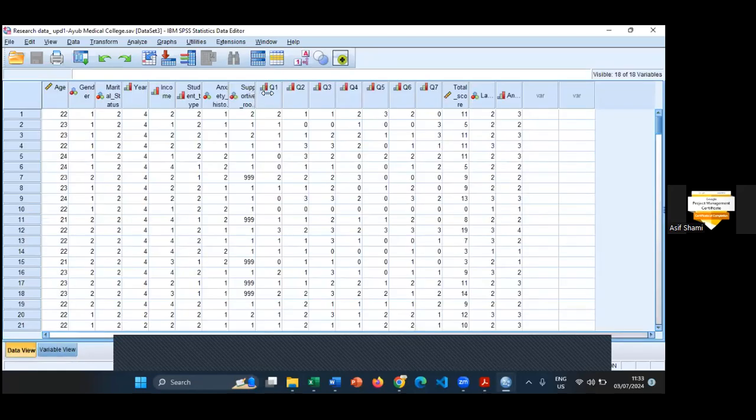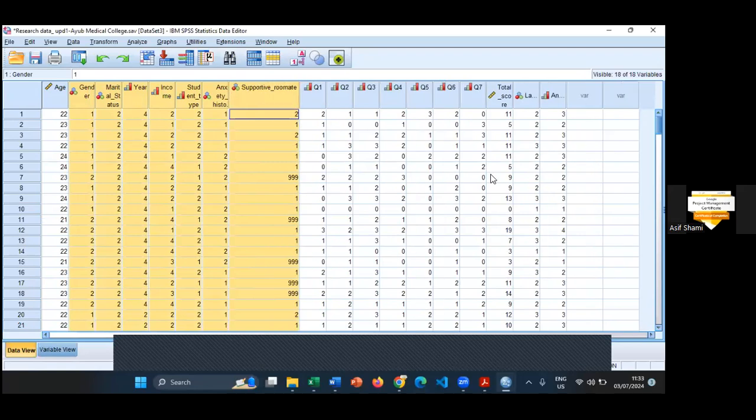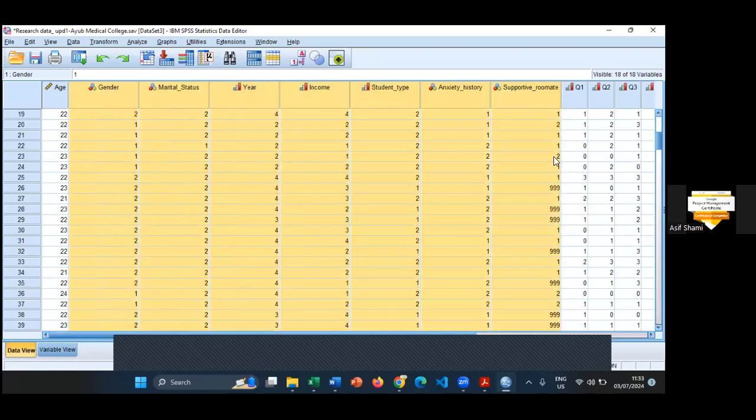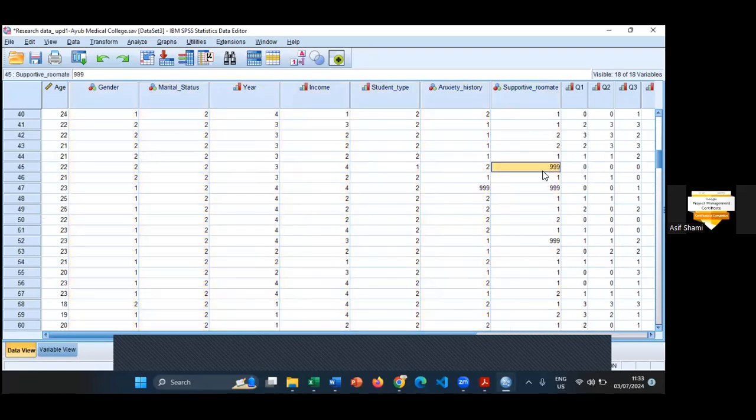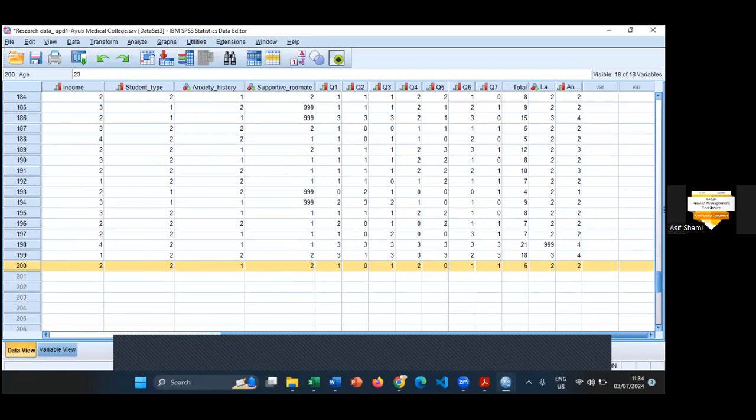Look at the data. If I expand this one, you can see in the supportive roommate, if there is 999, it may conclude that there is no roommate. Or this is the income, which may not be discussed. Somebody doesn't want to discuss their anxiety history, someone doesn't want to select, and these are available in the data. There are 200 observations, so missing observations can also be treated like this.